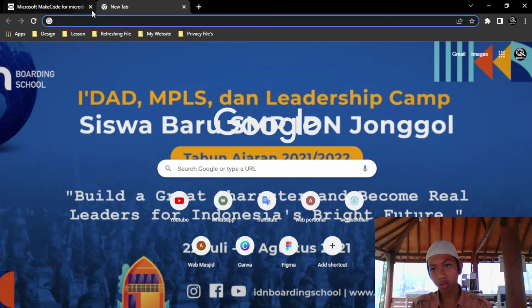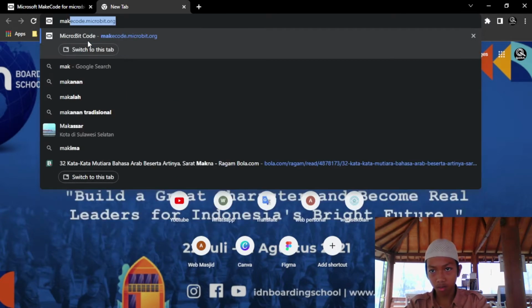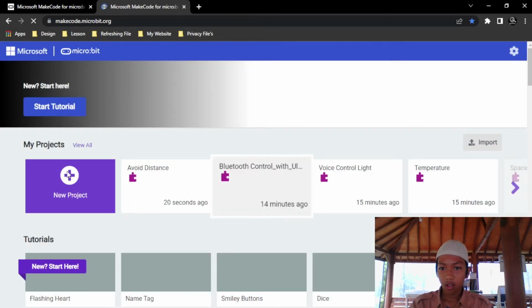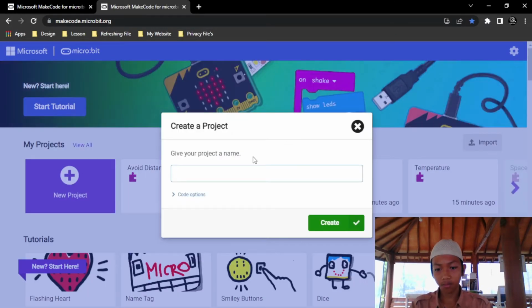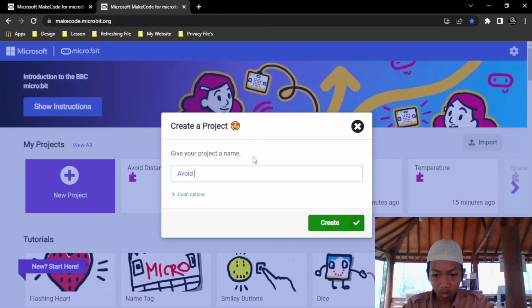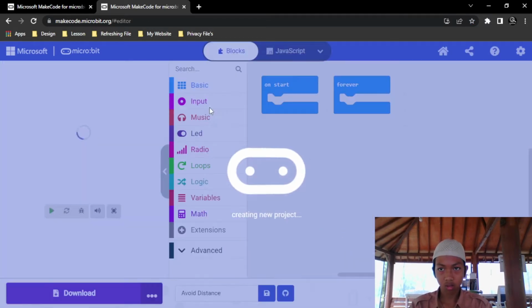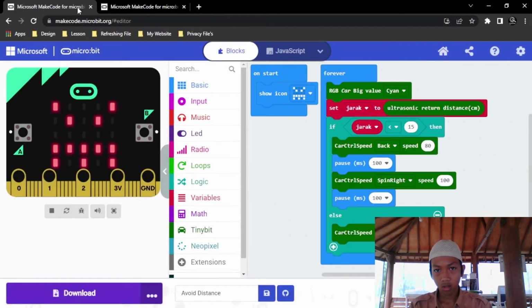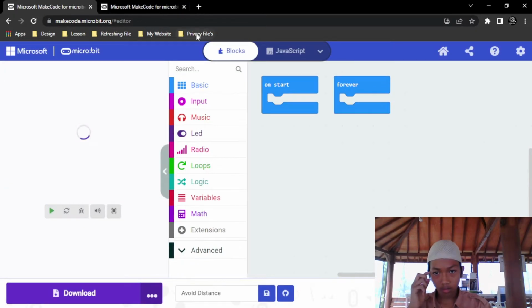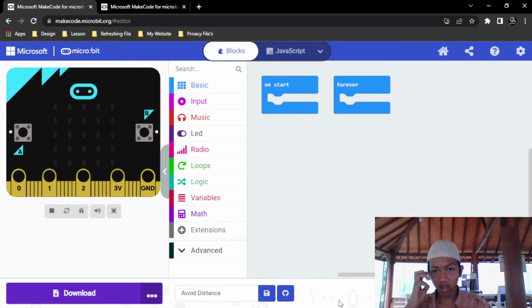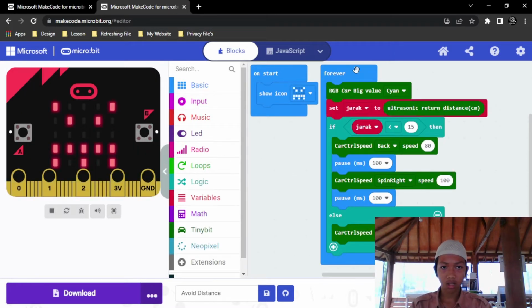First, you need to come to the website, namely maker.microbit.org, and then click a new project, and then give your project a name. The name of your project is Avoid Distance. And then next, we'll make it like this.